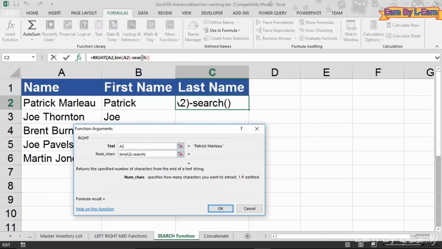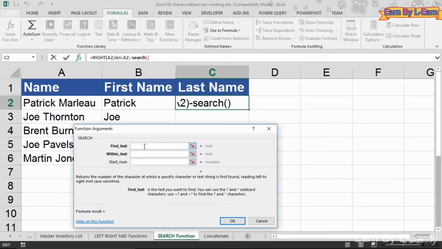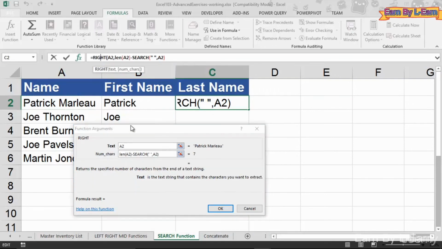I'm going to click on search up here. And we're going to find the empty space. So quote, space, quote. We're going to find it within this text, Patrick Marlowe. And I'm going to click back into the right function. All right. I think I'm feeling good about this. We got A2. We got number of characters, which is going to be the total length, 15, minus how many characters it found to that space. Essentially, from P on, we're going to subtract that off. And it tells me we got 7.